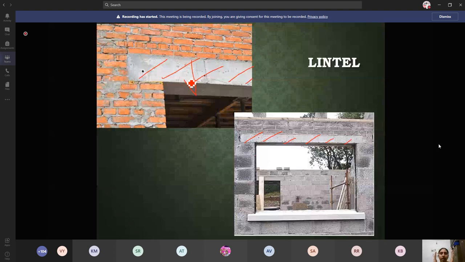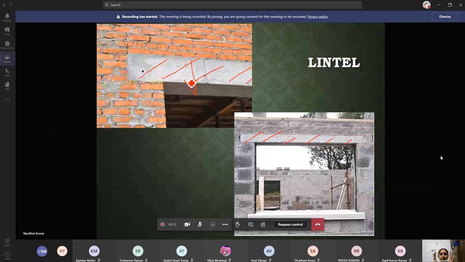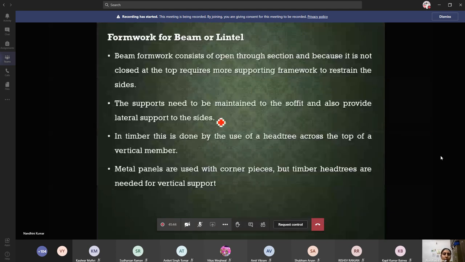You will be providing wooden planks, and that will be supported using braces and a prop. The prop is nothing but this vertical member. You are going to provide all this to pour concrete into it. Formwork for beam or lintel: beam formwork consists of an open trough section, and it is not closed at the top because there you are going to pour the concrete.